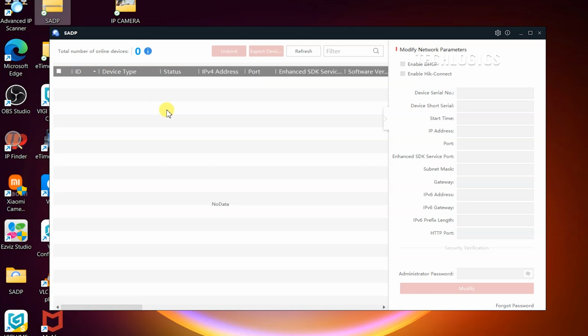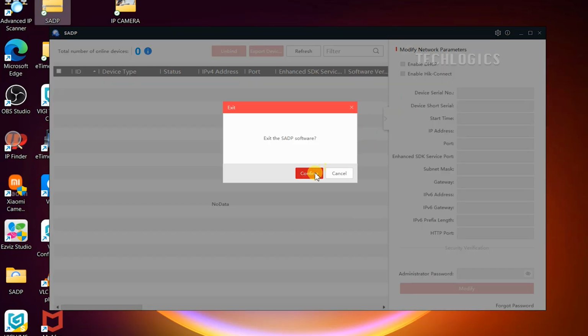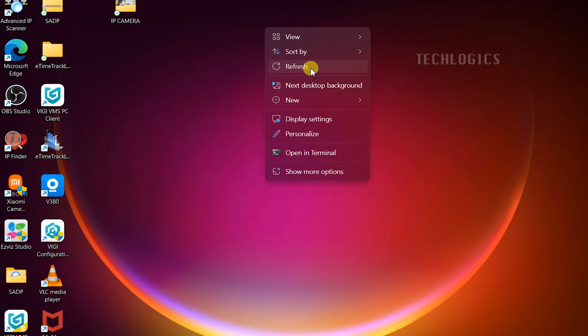To troubleshoot, start by verifying that both your Hikvision camera and PC are connected to the same local area network, LAN. This means they should be on the same router or switch, which allows them to communicate directly. Check the network cables, ensure that the camera is powered on, and confirm that it is connected properly to the network. You may also want to restart both the camera and your PC to refresh the network connections.